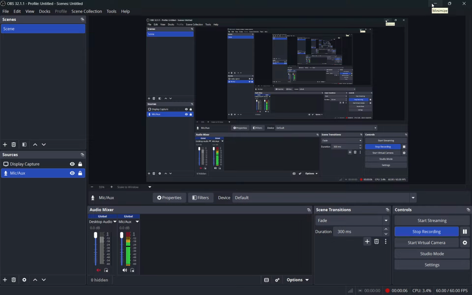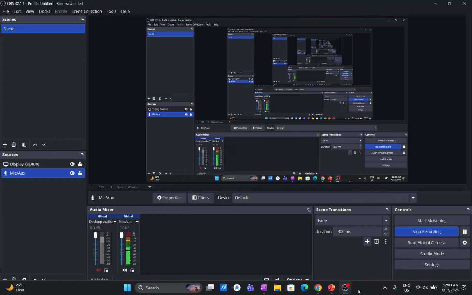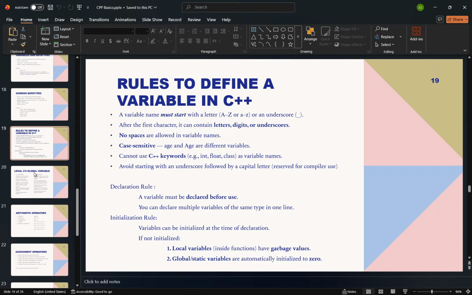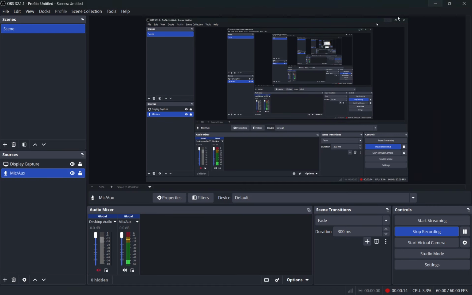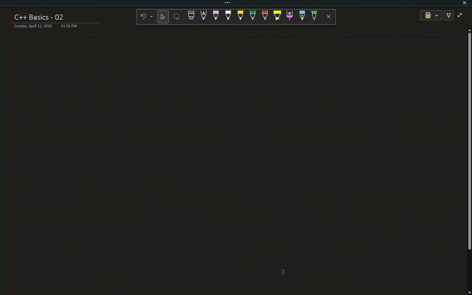Today I'll be teaching you about variables and data types. And further we'll go from local variable to global variable to operators. Let me just give a quick recap of what we learned yesterday.